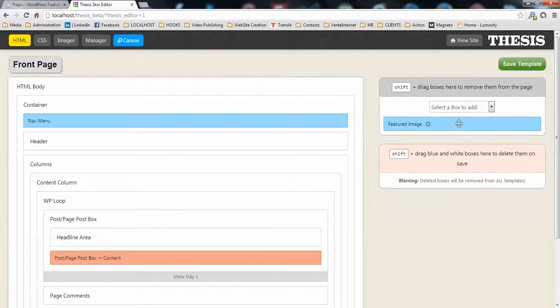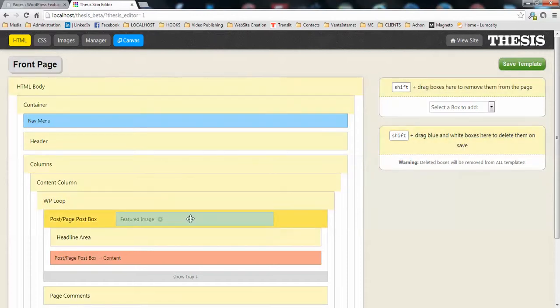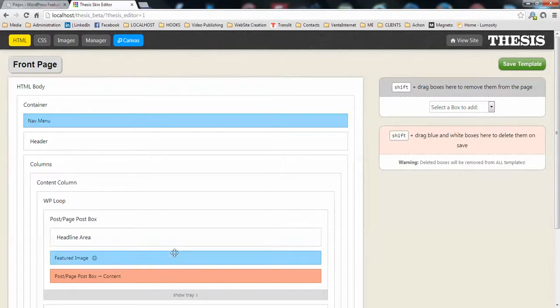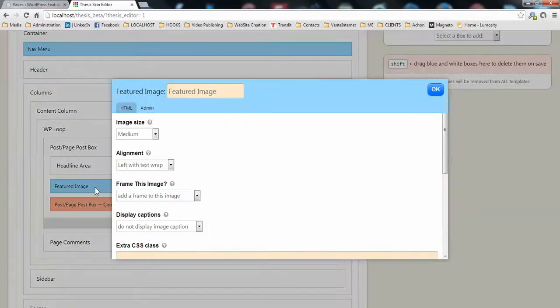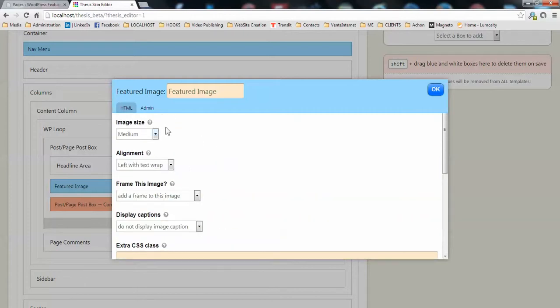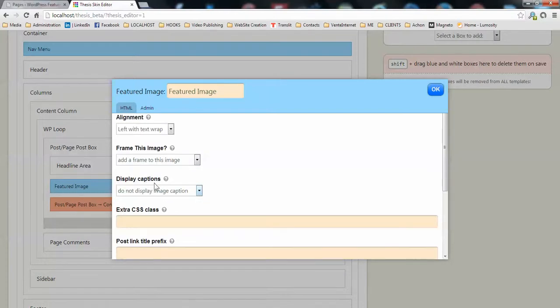Then you press Shift and you drag it to your template to the place where you would like it to be displayed, for example on the headline area. And then you may click this gear just to open the options and see what is available to you. As you can see, you have a lot of options here for this box. So first of all, you may choose the size, then you may choose the default alignment, you may choose whether or not to frame this image. By default, the image will have a frame. Then you may choose whether to display the captions by default.